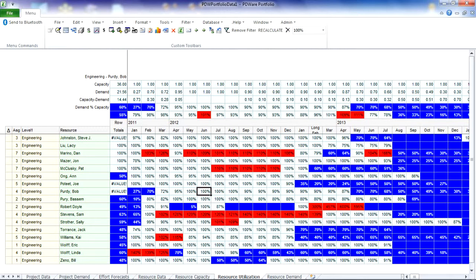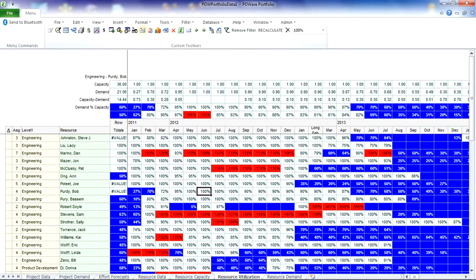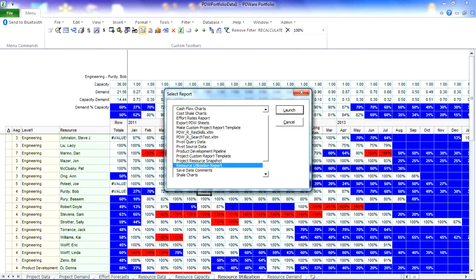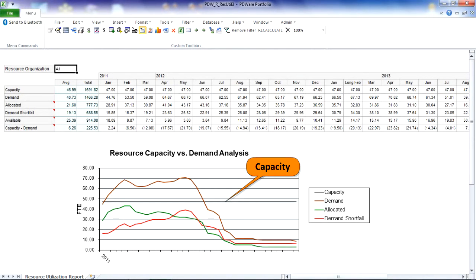That demand over capacity relationship is important. Here's a utilization view which shows it. Red means overcommitted, blue means there's bench time, and in the white area that Bob now exists, it shows that we're at or near capacity. We can also show this graphically. Go here and show the utilization report.